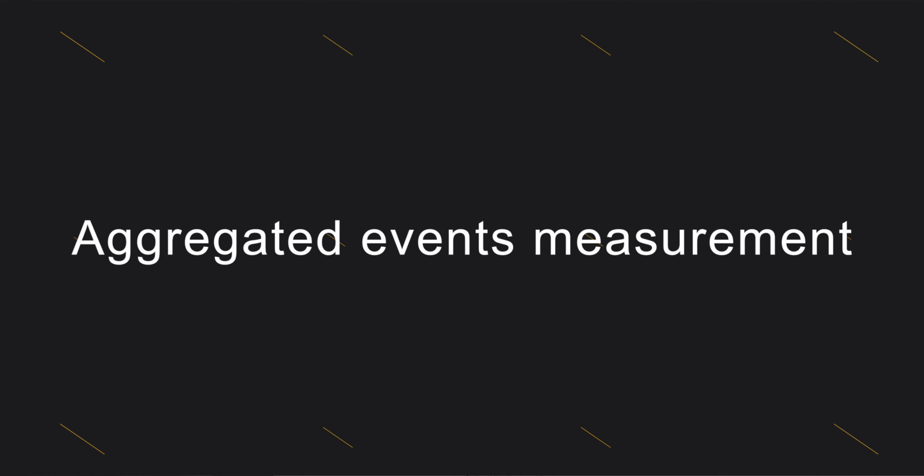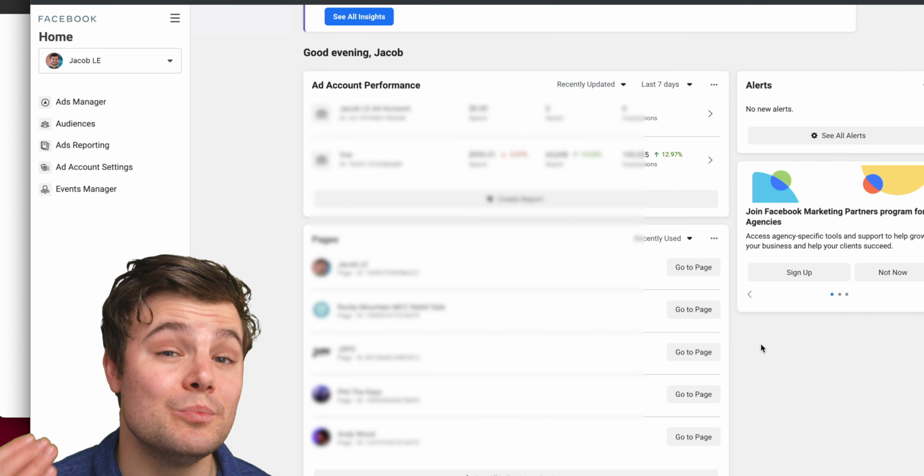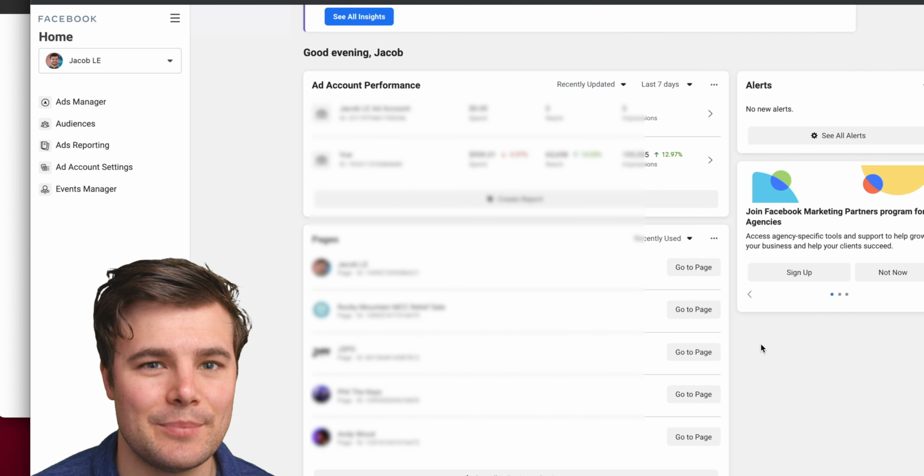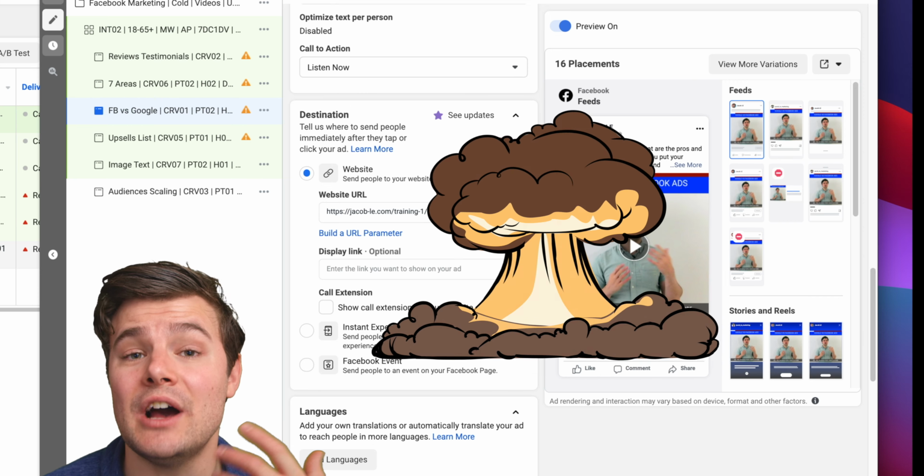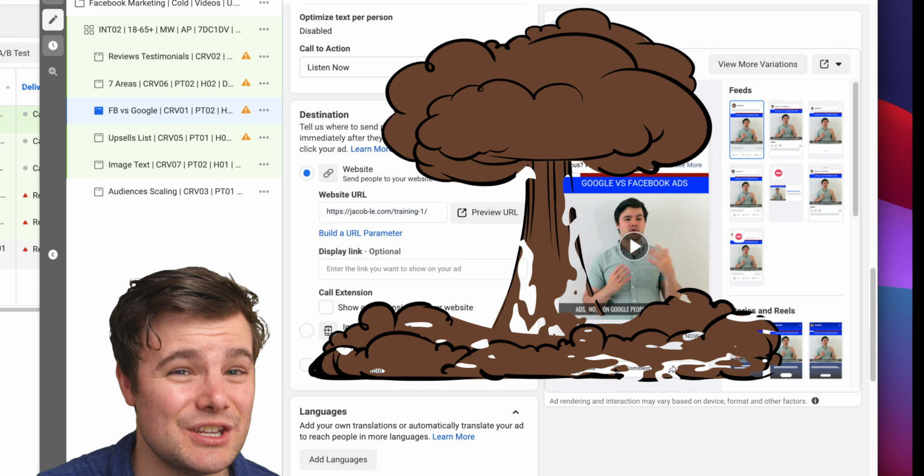Let's jump right into aggregated events measurement. With iOS 14, you must do this in order for things to track properly. If you don't set it up correctly, you could have 100 purchases come in and have it show 0 purchases.